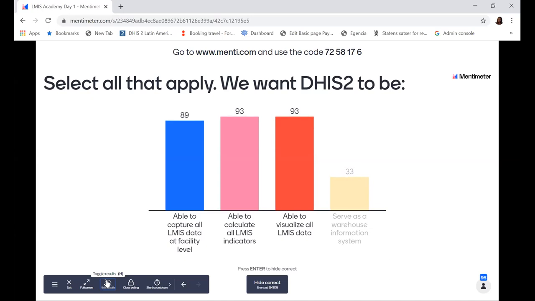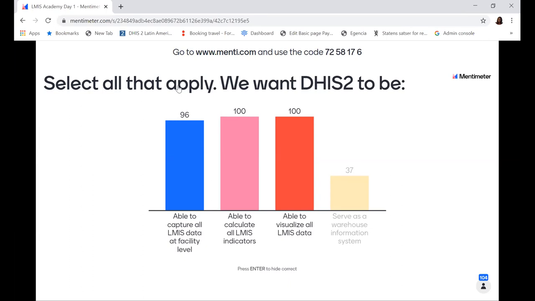On this one, we do actually have a little bit more of a clear, specific answer in that we as DHIS2 platform developers are not trying to develop DHIS2 to work as a warehouse information system. Again, a warehouse information system has a fundamentally different database architecture than what DHIS2 is. Some people do use DHIS2 to manage warehouses, but it is definitely not something that we would recommend.